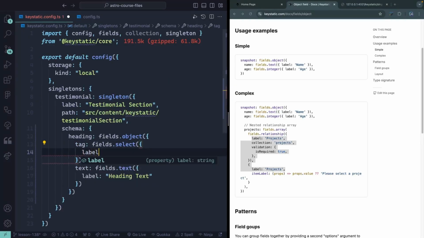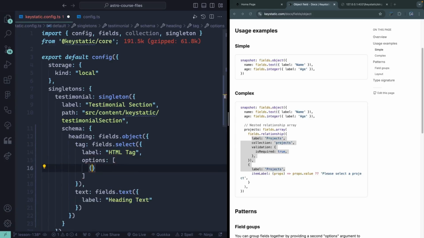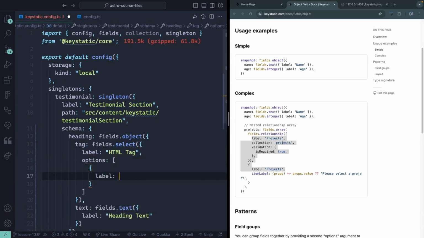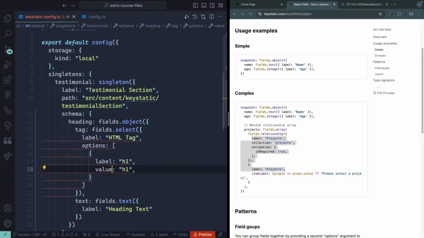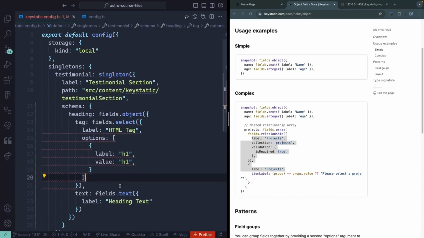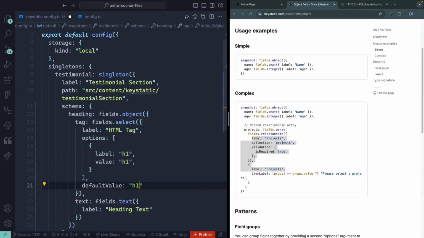Now this needs its own little label. This will be like HTML tag or something like that. And then we need to pass it an array of options. So this will be an array where each of these has a label. This would be H1, and it also has a value. In this case, that would be the same thing, H1 as well. Now I need to provide multiples of these. And then finally, I need to provide a default value. So for now, this default value will simply be H1. That's the only one I have.